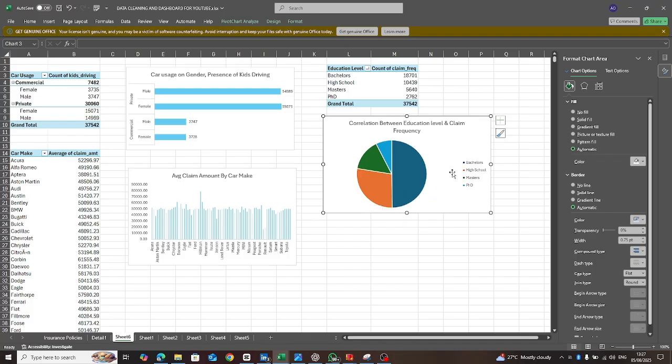Okay, so now we want to change this color. Remember, we need to make our dashboard have matching colors. We don't want to have so many colors in our dashboard. It won't give a cool storytelling vibe, right? So we want to make it a matching color.